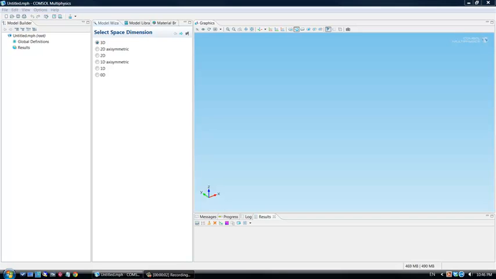Hi, in today's example, I'll be doing the problem of a thin rod with a fixed end and at the other end an applied load. I'll be solving this in COMSOL 4.3.